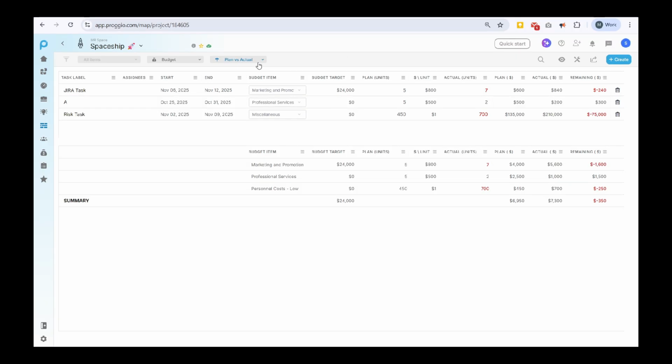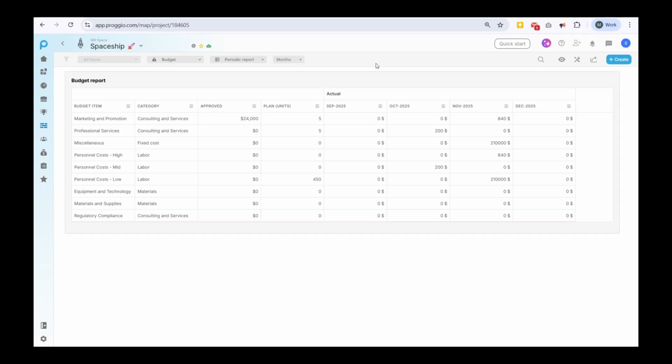First, task by task in detail. Second, in a periodic budget report that shows how spending is distributed over time, by month or quarter. Both views help you spot trends and catch overages before they become problems.